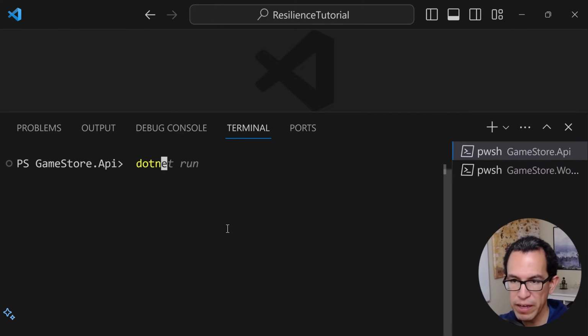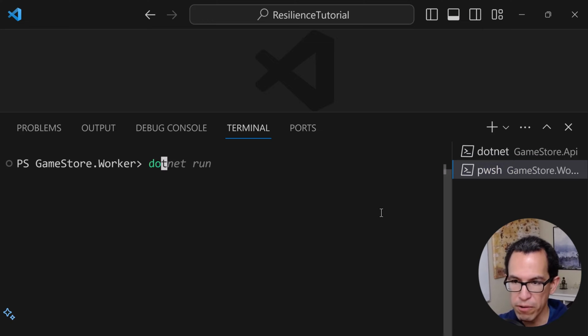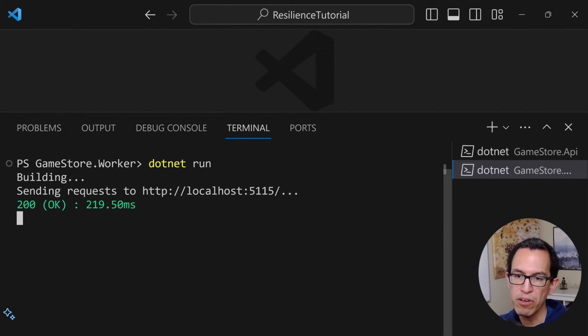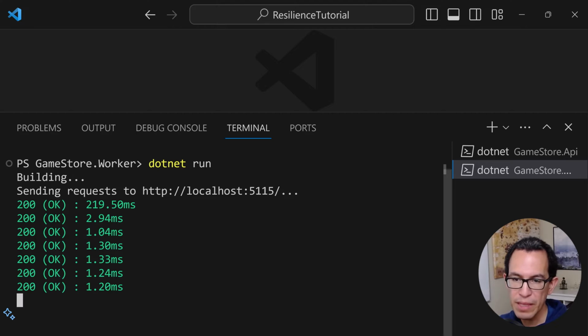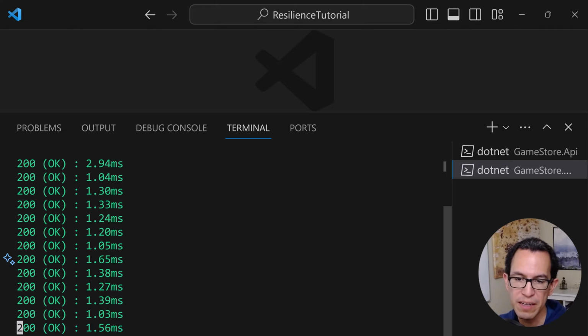First, let me start my GameStore.API. And when it's running, we're going to also start our worker. What we should see is that every time the worker invokes the API, it's going to report that it is healthy, right? 200 OK, that's a response back from the API. You can also see how much time it took to complete the round trip, to go and come back. So pretty fast, it's all good.